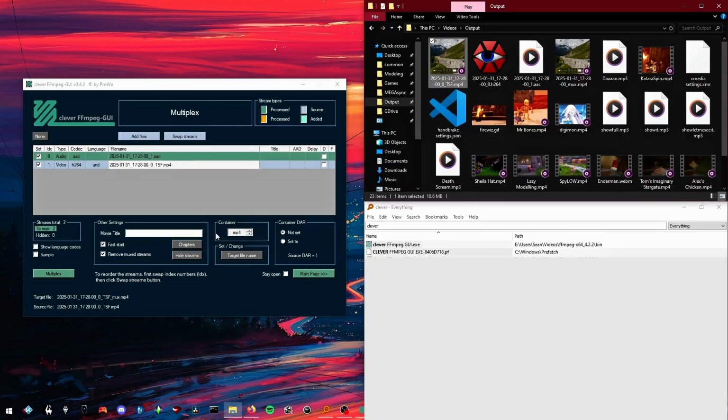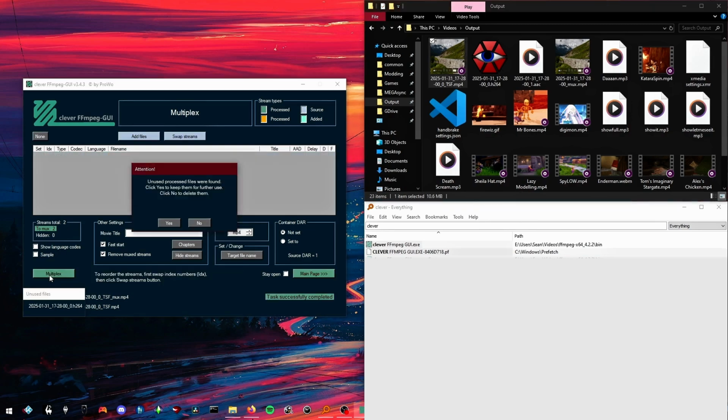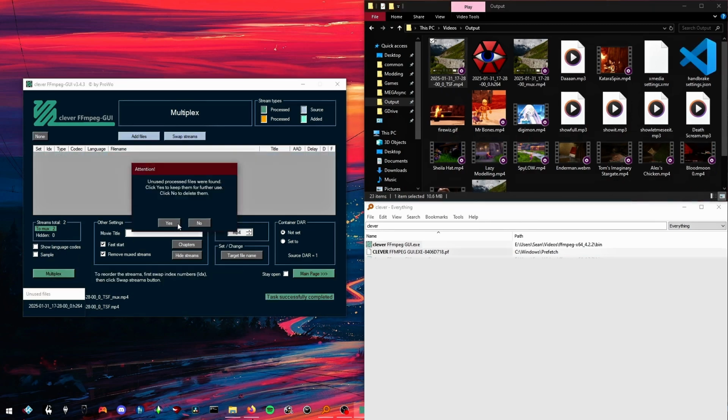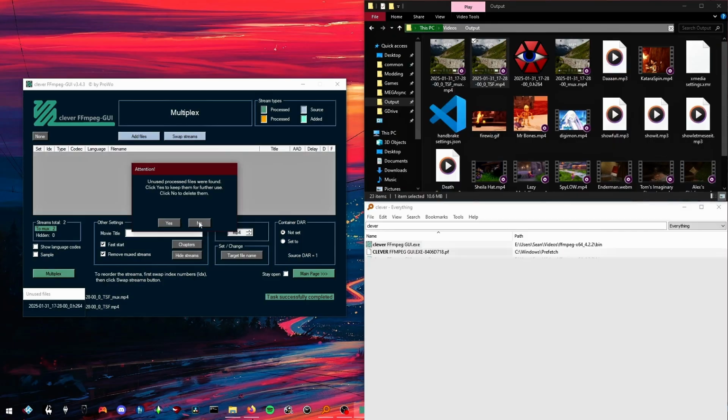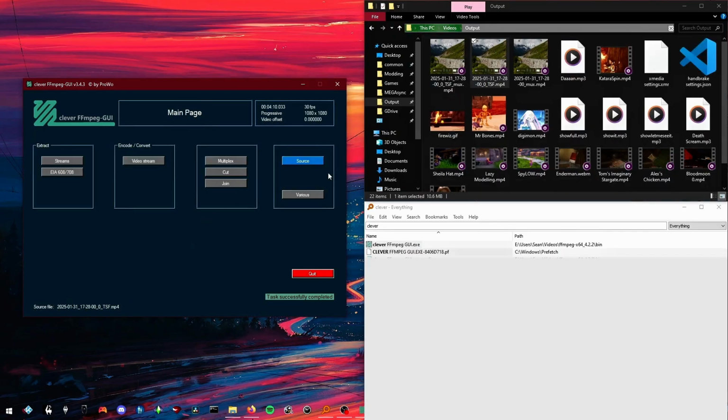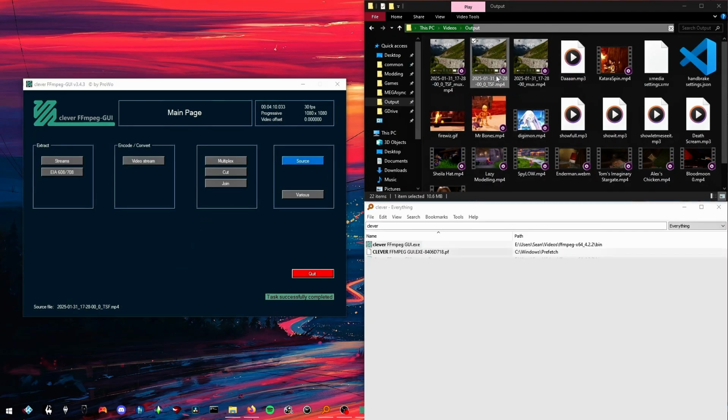So I've got MP4 selected. I'll press multiplex and it's going to make a file. So it's asking me, do I want to delete the temporary files? I'm going to say yes, or rather I'm going to say no, which will delete them in this instance. It's left a TSF file there, so I'm just going to delete that myself.